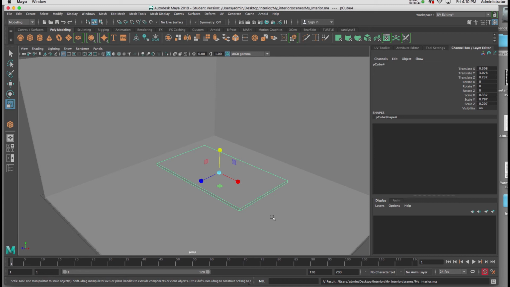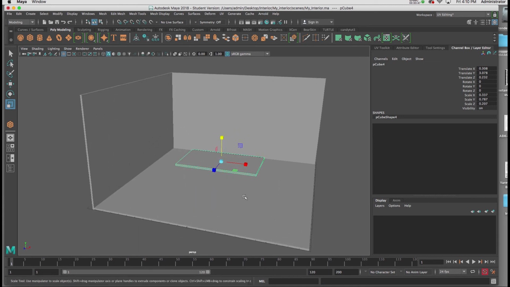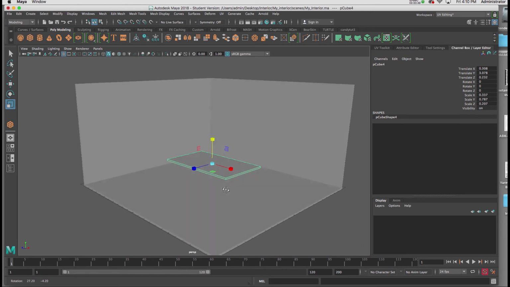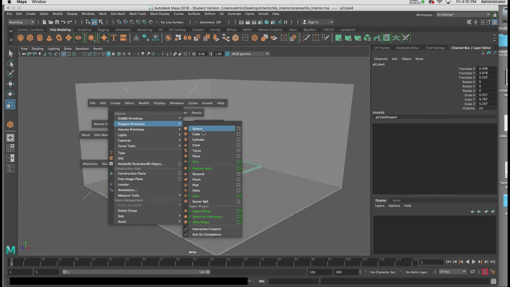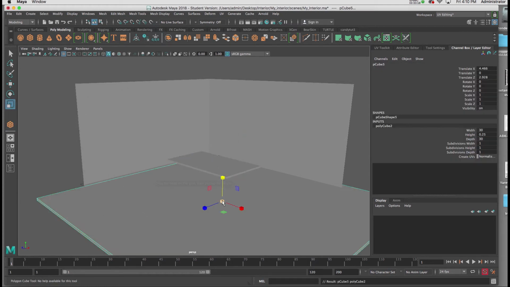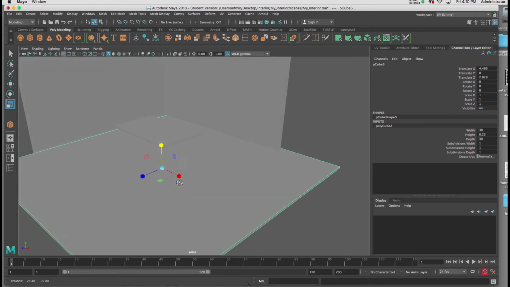Next, we're going to make the legs. Now, we're going to make the legs by introducing a new polygon. So I'm going to go to Create, Polygon Primitives, Cube, and I'll click in the middle of my interior. And what I've just done is I've created yet another floor surface, and that's not quite what I want.